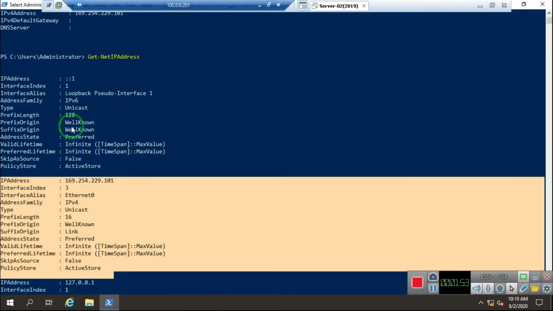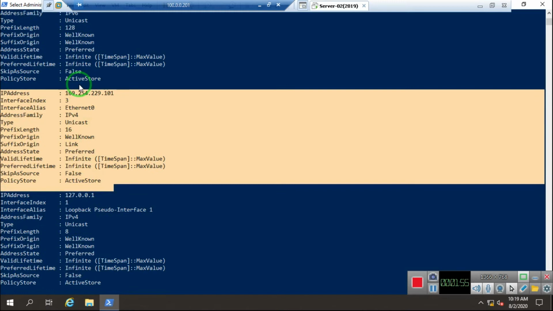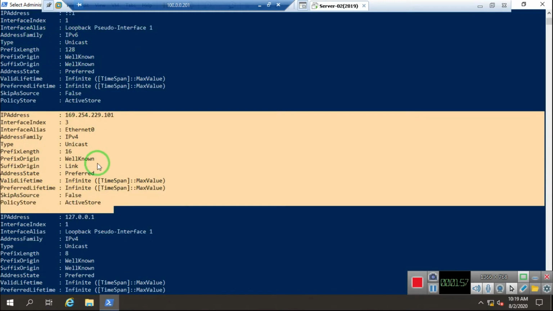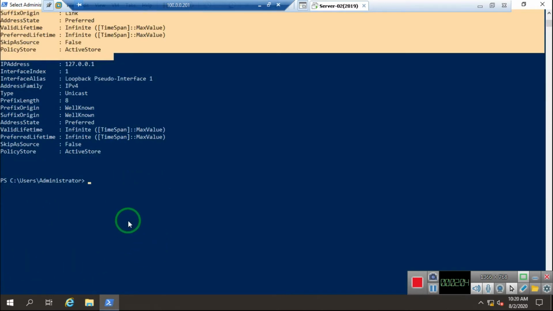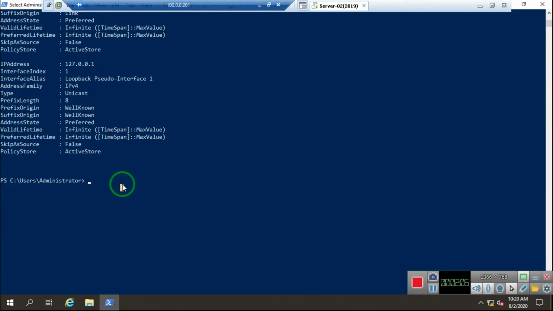As you can see, it shows me IPv6 also. It gives me information about the IPv6 address family, and we have a loopback address. So it gives me everything. This is the main information I have. Now let's start with setting the IP address.